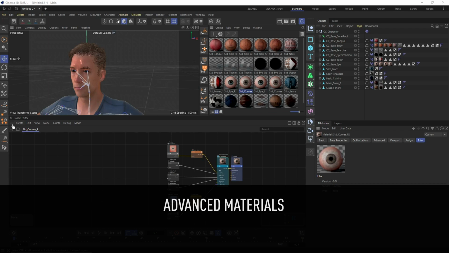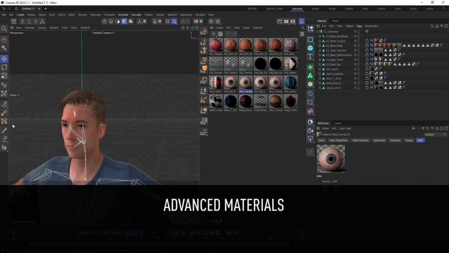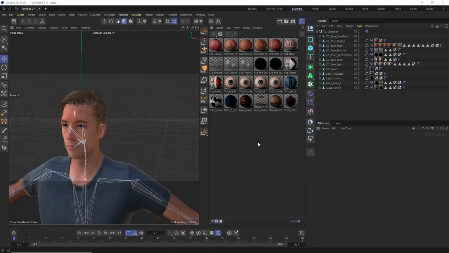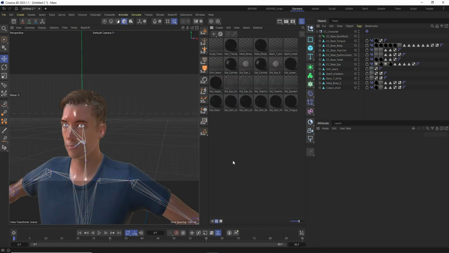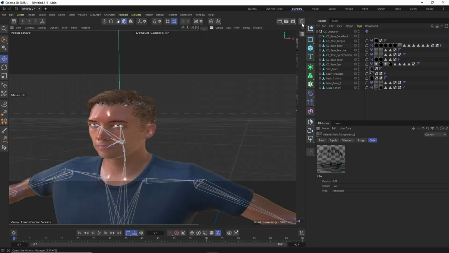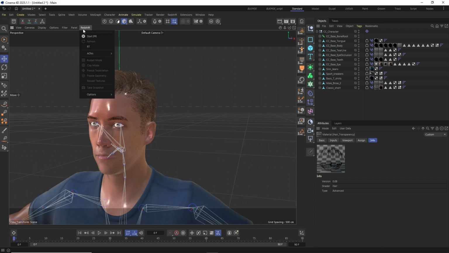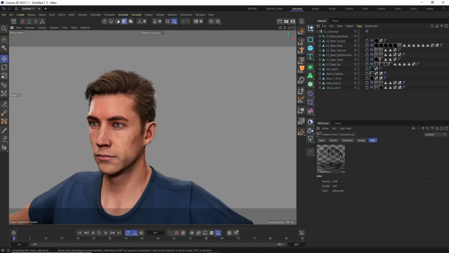Now let's take a quick look at the advanced materials by deselecting everything and simply running the CC4D Material Setup one more time. Only this time I'm going to select the advanced material type. And again, the setup will replace all the materials in the scene, but this time with the advanced material template from the CC4D asset browser content. To see if everything worked correctly, I can quickly activate the Redshift IPR preview again.